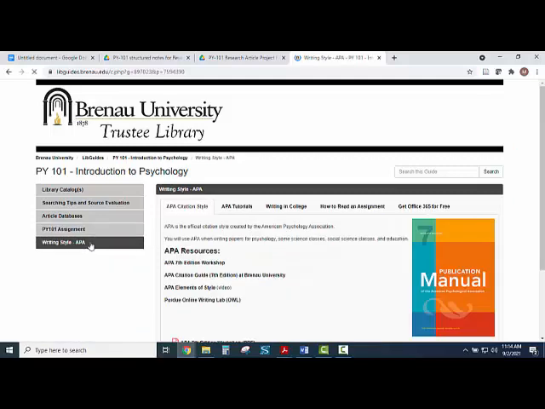And then finally, we have the Writing Style APA tab, and this will be so valuable. Once you get your hands on your article and you've pulled out the information that you need, you're going to need to write a paper in APA style. And there are very specific rules for how the paper should be formatted, and the font, and the indentations, and the header, and all that kind of stuff.